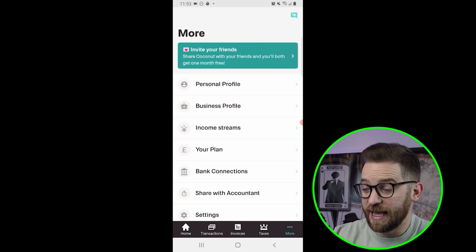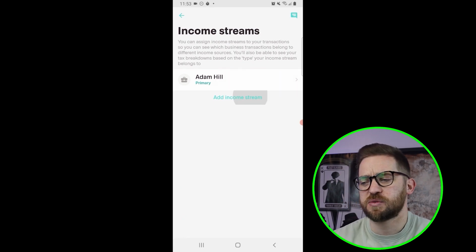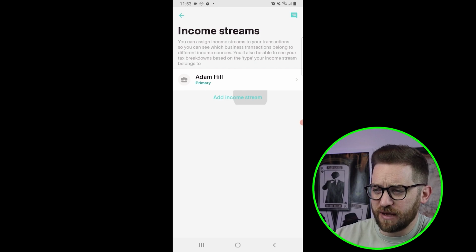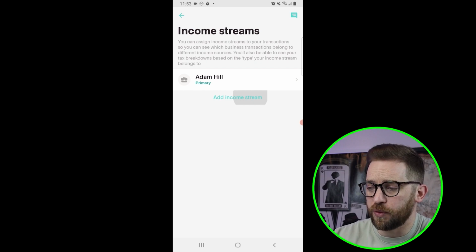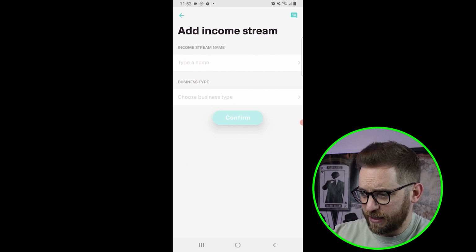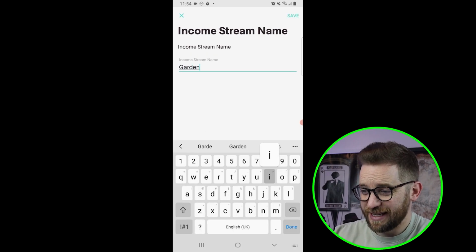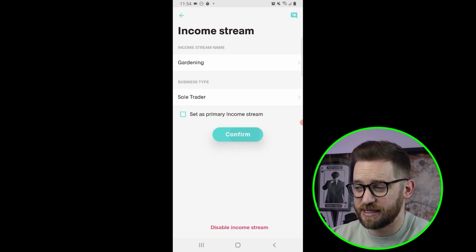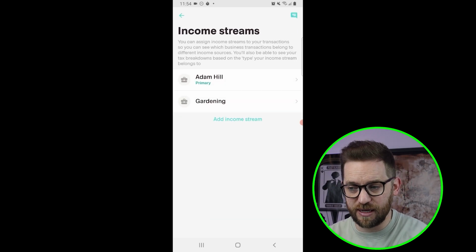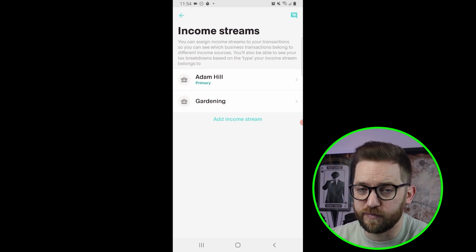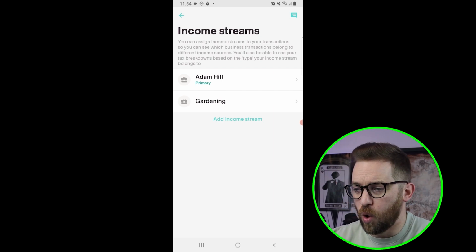The next step is income streams. So typically you would use this one where you have more than one trade, more than one self-employment. At the moment, I just have Adam Hill, but sometimes you might have a completely different trade that isn't related, and you may need to report those separately. So I can select add income stream, and then if I provided gardening services at the weekends, I can enter that here. Then as I raise invoices and as I categorize expenses, I'll be able to assign it to a different income stream. I want to leave Adam Hill as my main income source. If you just have the one trade, then obviously you don't need to worry about this step. You'll just have that one income stream.